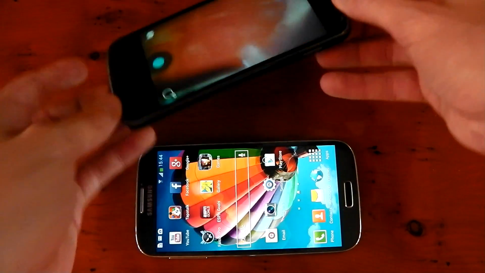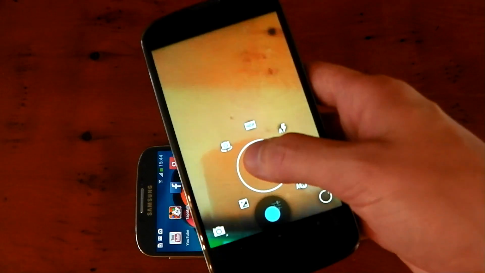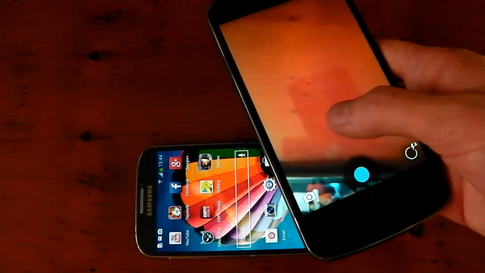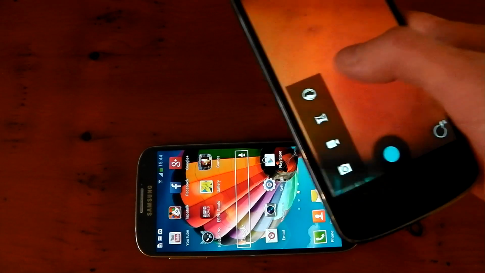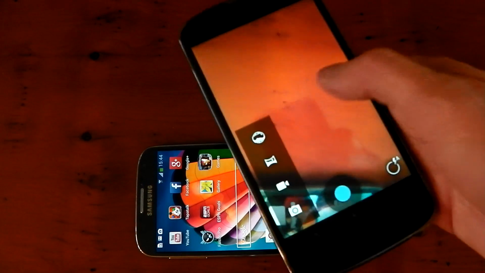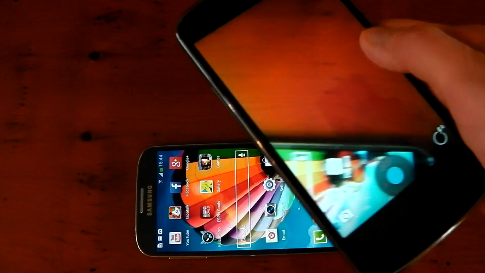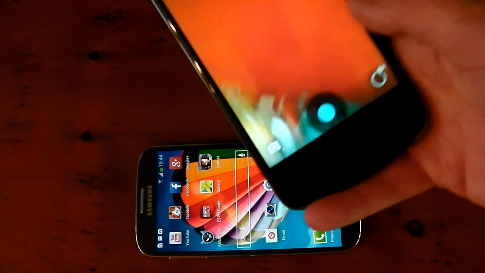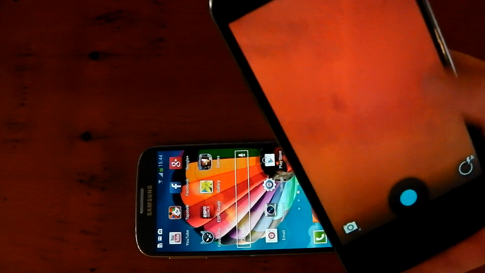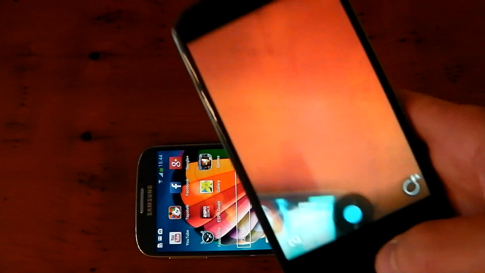For the Nexus 4, you've got some options. You can see you can hold down the button here. You've got HDR and a few other shots like night mode and video camera and the photosphere, which is actually really cool. But you don't have any of that best face and all that sort of gimmicky stuff. But nonetheless, the Galaxy S4 camera is definitely the winner in this department.